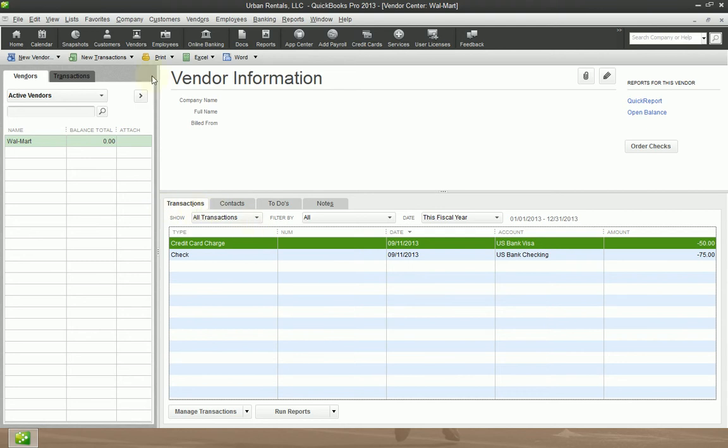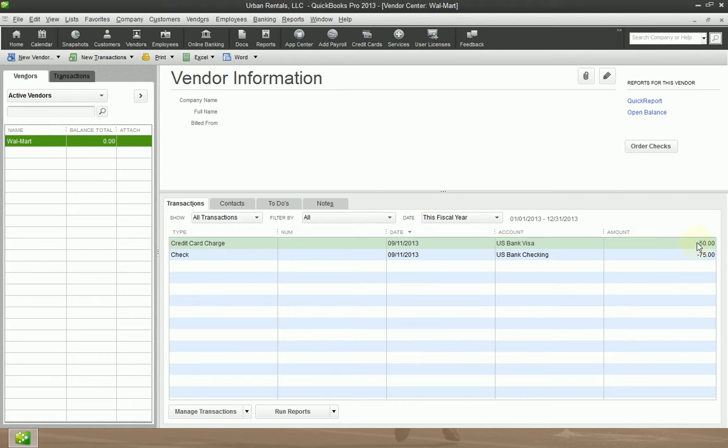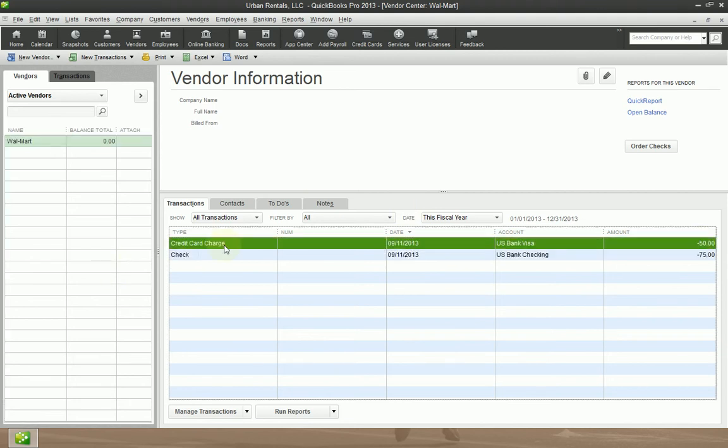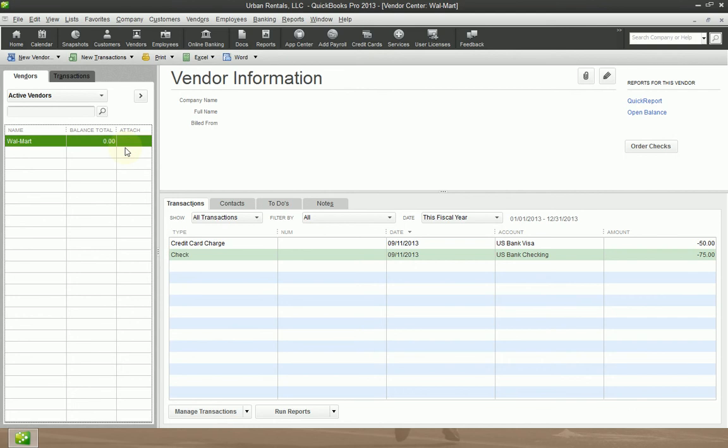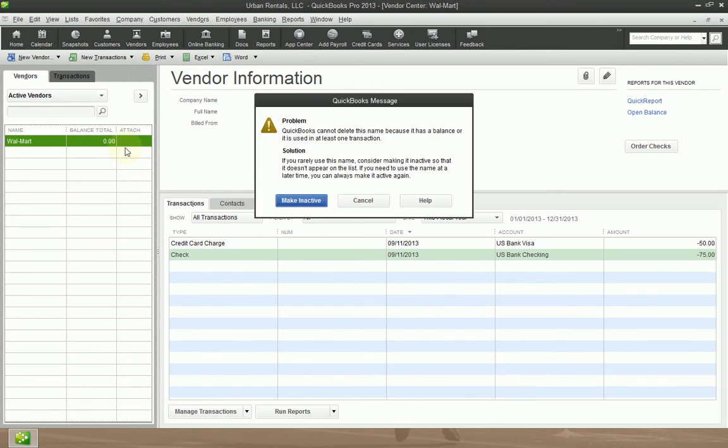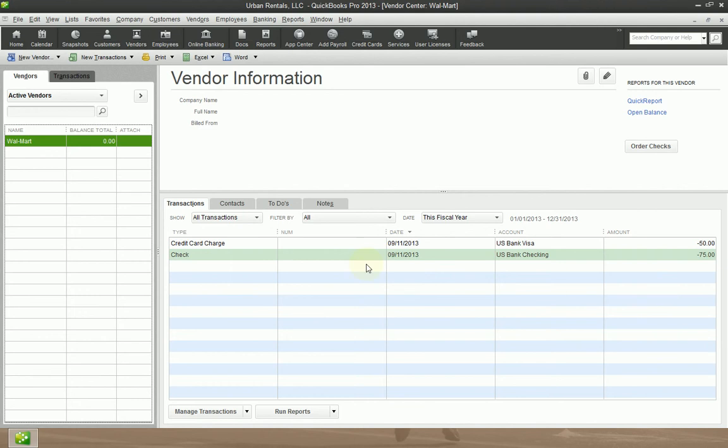So I have one vendor in this example, and that's Walmart, and I've got two transactions going on. I've got a credit card charge and a check. And if I try to delete this vendor, for whatever reason I don't want this vendor anymore, it's going to say, hey, you've got a problem. You can't delete the vendor because it's got some transactions associated with it. So I say, okay, let me deal with the transactions and then I'll come back.